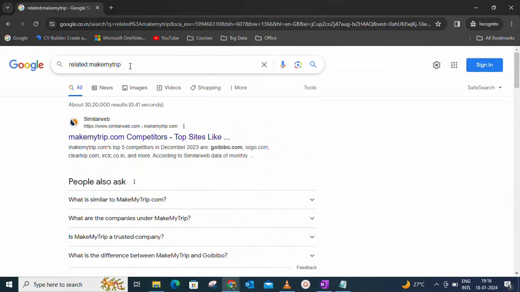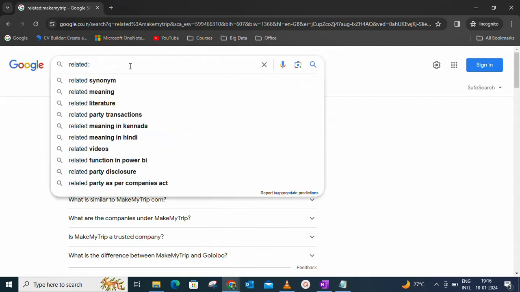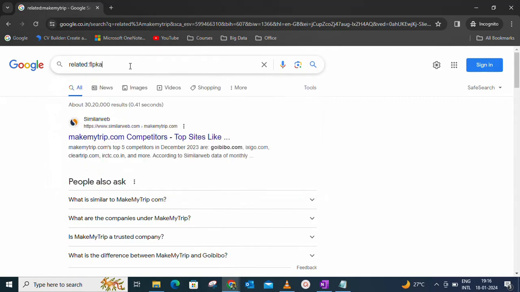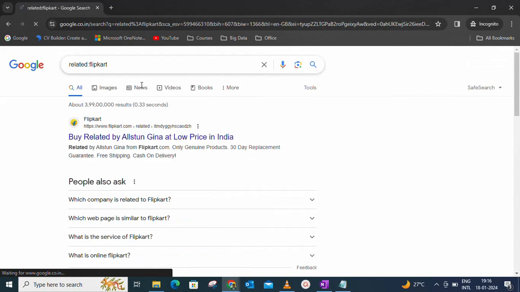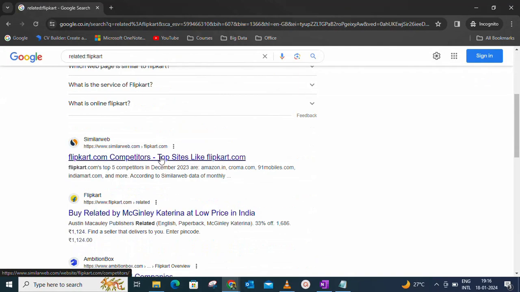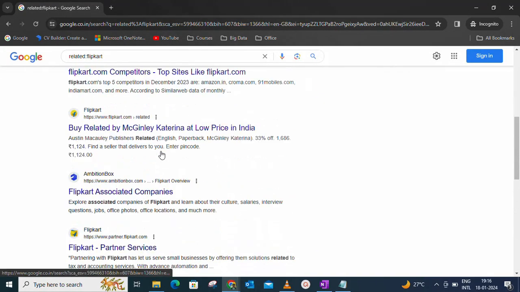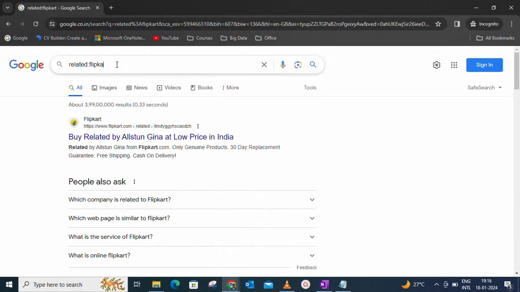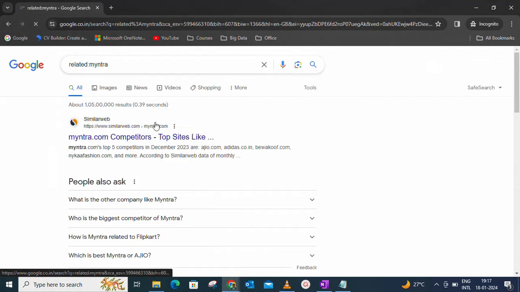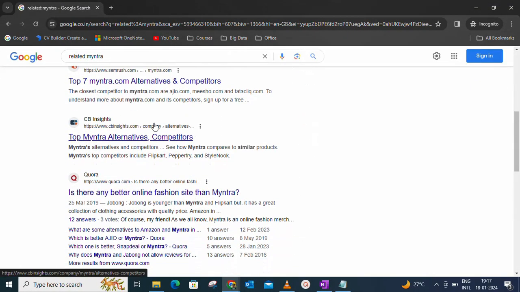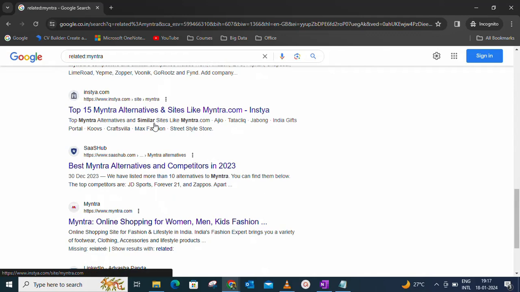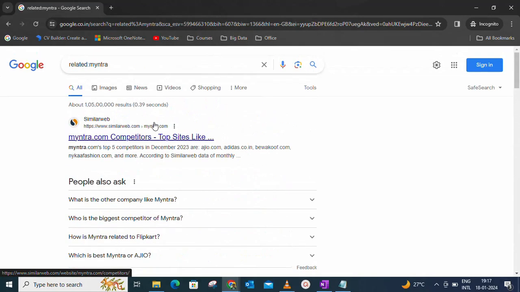So similarly, you can type any website here. For example, you do shopping in Flipkart. If you want to find out some other websites similar to Flipkart, it will show up related. For example, I'll type Myntra here. Similar to Myntra, there are some other websites also. So this is one of the ways again, and one more way is to find the hidden results.